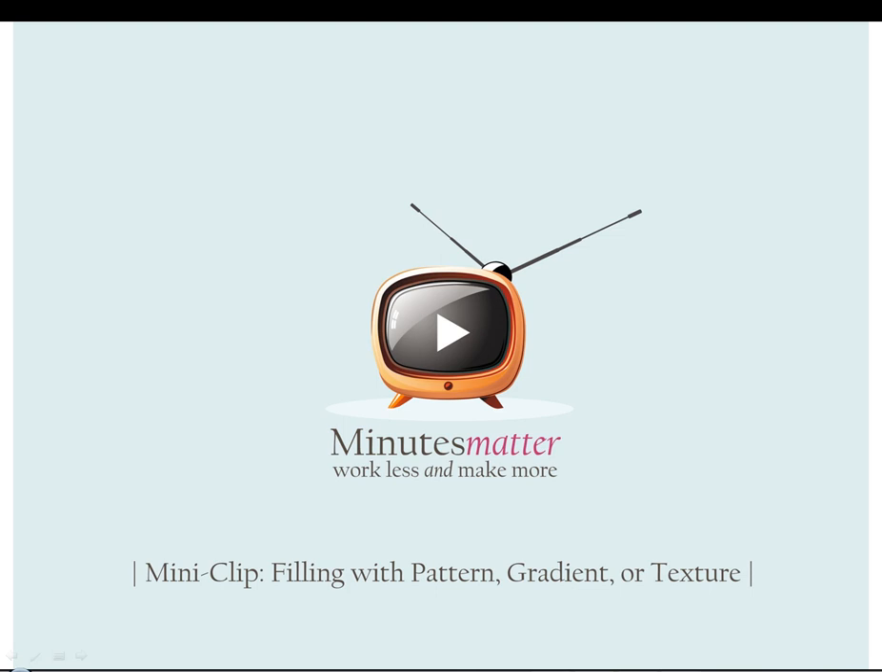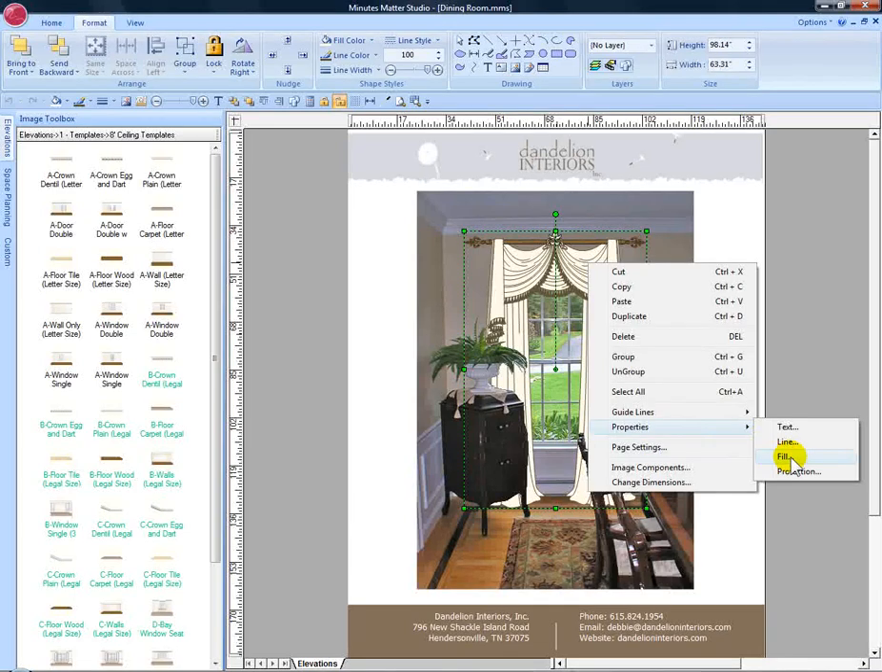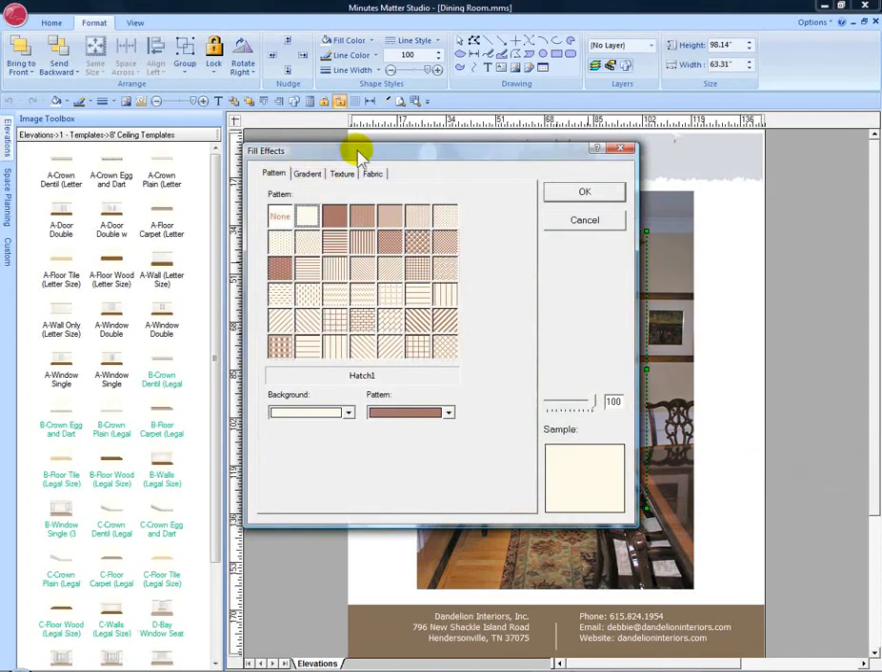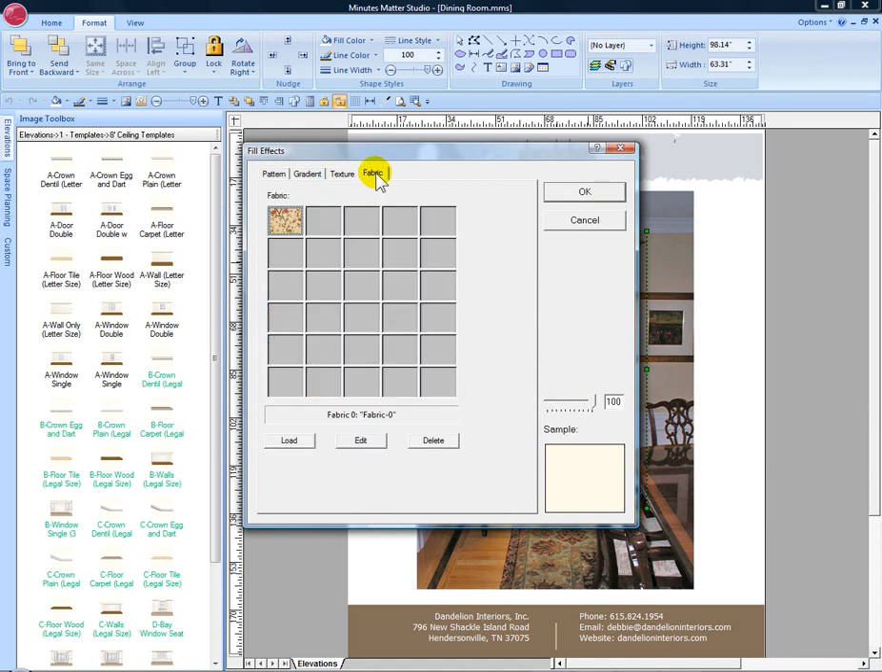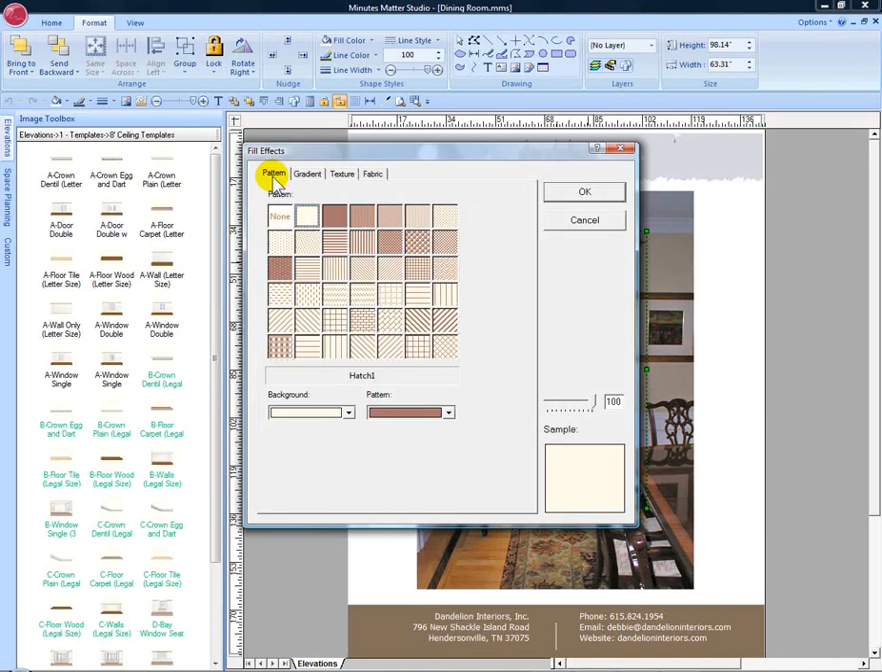There are several different ways to fill a design. When we right-click on the image and choose Properties, Fill, you'll see the Fill Effects box open. You'll see Pattern on the first tab. Click on the second tab, Gradient, Texture, and Fabric. We show the fabric fill in 3 separate mini clips: acquiring fabric, cropping fabric, and importing and editing fabric. In this demonstration, we'll show you how to use pattern, gradient, and texture.